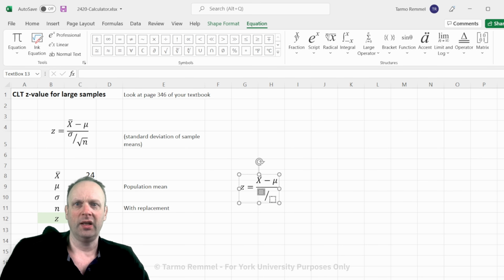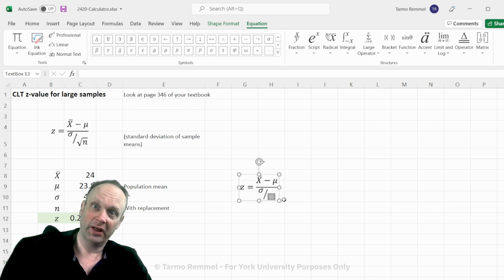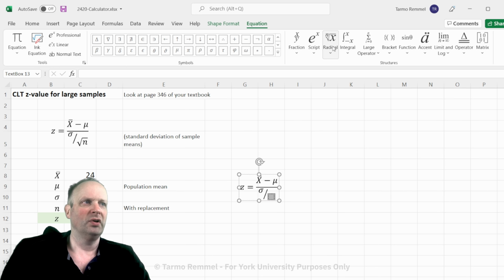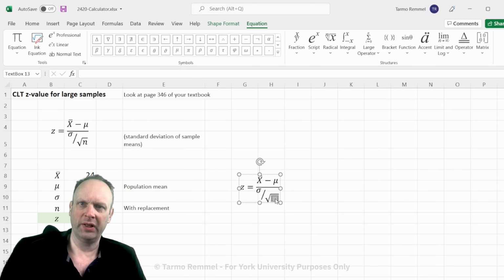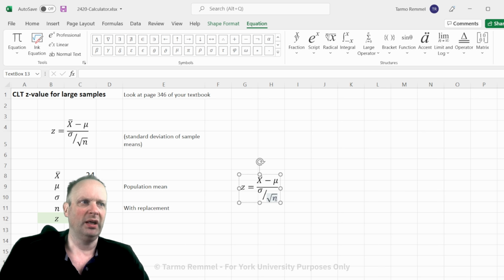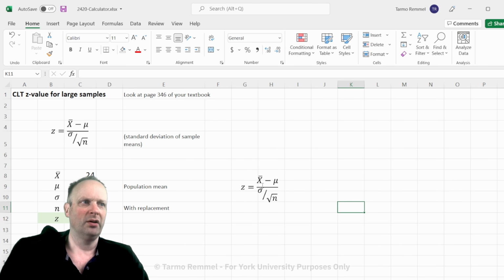We highlight the top placeholder, choose the little more button, and look up our sigma. Then in the denominator of the denominator, we put in a radical, which is our square root sign, then highlight the dotted placeholder box and type in the letter n. And there you have it.